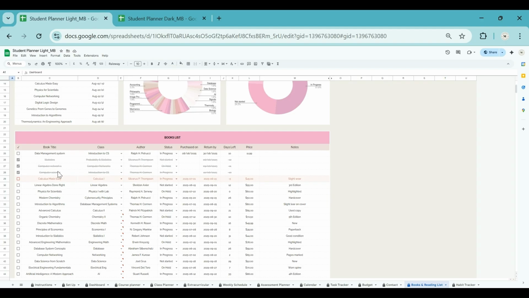Simply enter the book name, the class it relates to, the author, and the status. If the book is borrowed, enter the date it was borrowed along with the return date. For purchased books, just leave the return date blank. The tracker will automatically calculate the days left until it's due. You can also enter the price of the book and add any notes if needed.